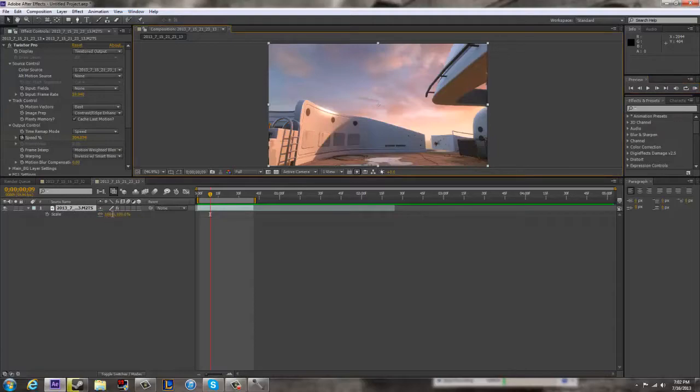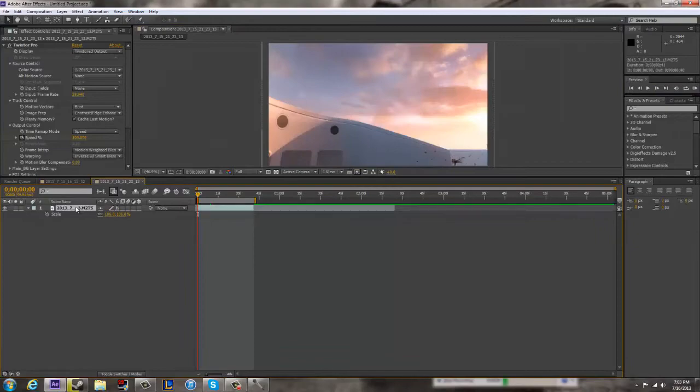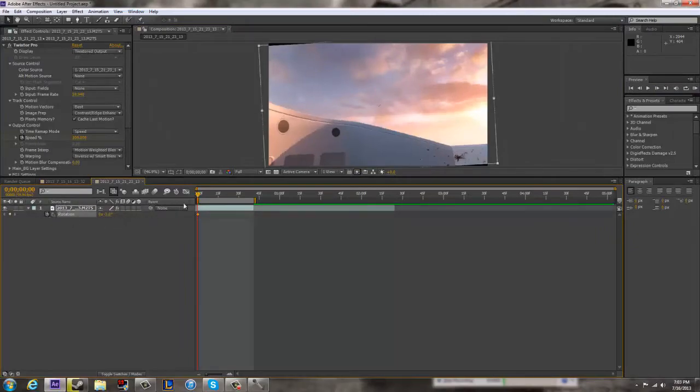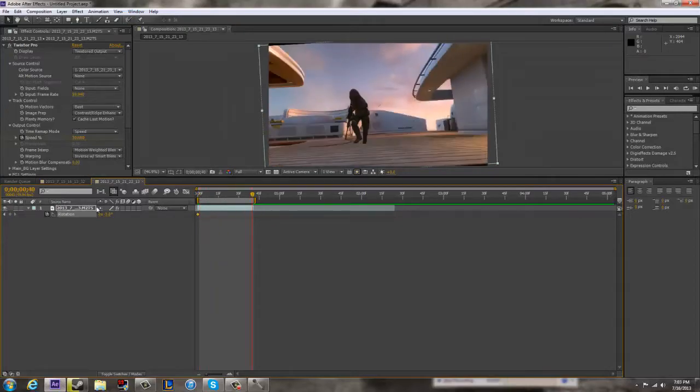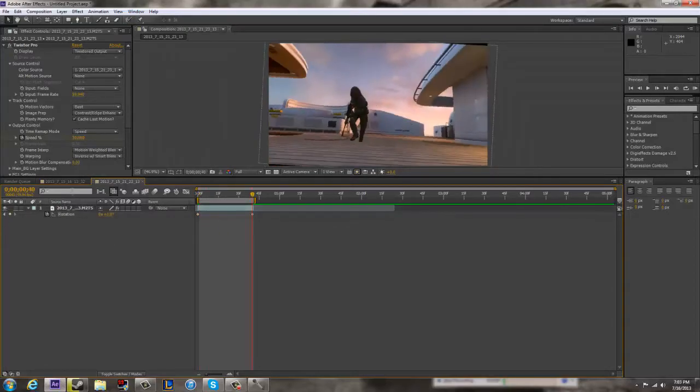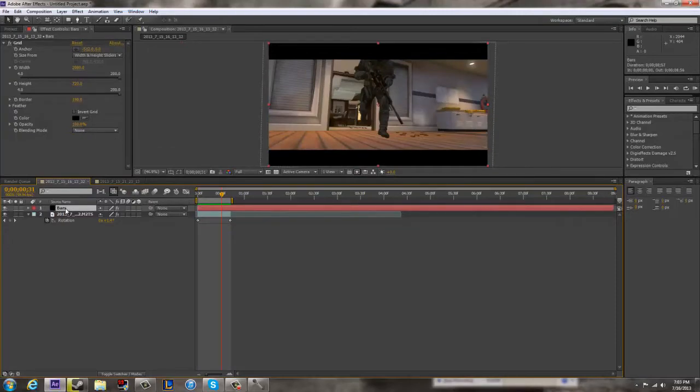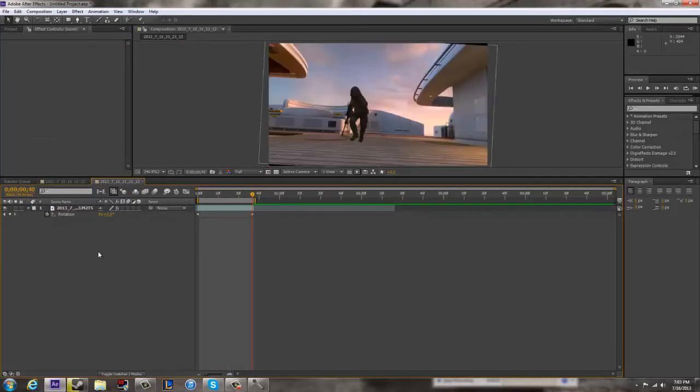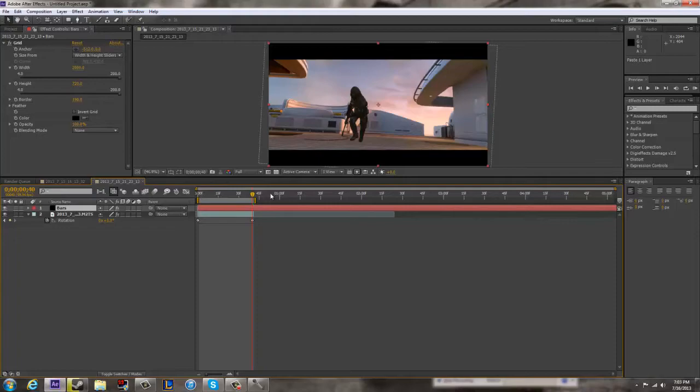So now we're gonna do the same thing, scale 106, and then we're going to do rotation -3, keyframe it, hit the stopwatch, go over to here and just hit 3. Then we're going to go over to here, and then we're going to go Control C, over here, Control V. There we go, we got our black bars. Now let's see how this works.